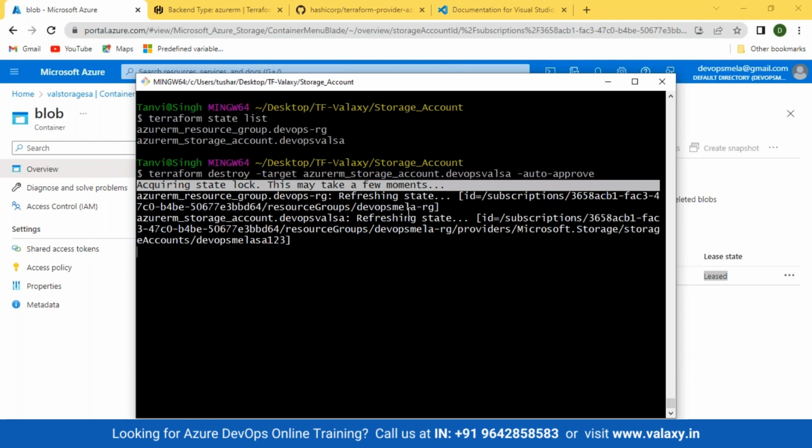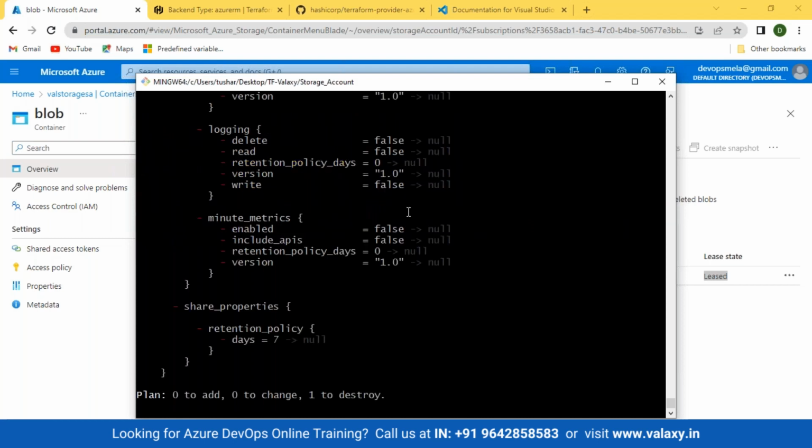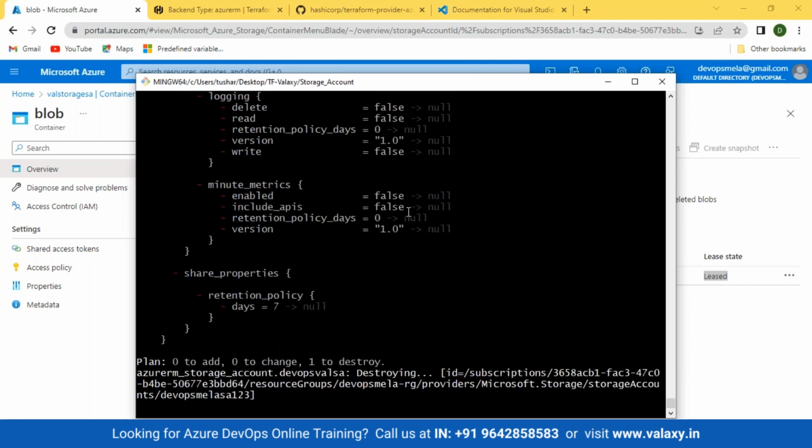The lock which is there will be removed basically. Any doubt, any questions, anyone? Okay, now if you see, this particular resource is getting deleted. The resource group will not be deleted because we are just destroying the storage account, not the complete resource group. So using the target flag, you can specify which resource to delete.